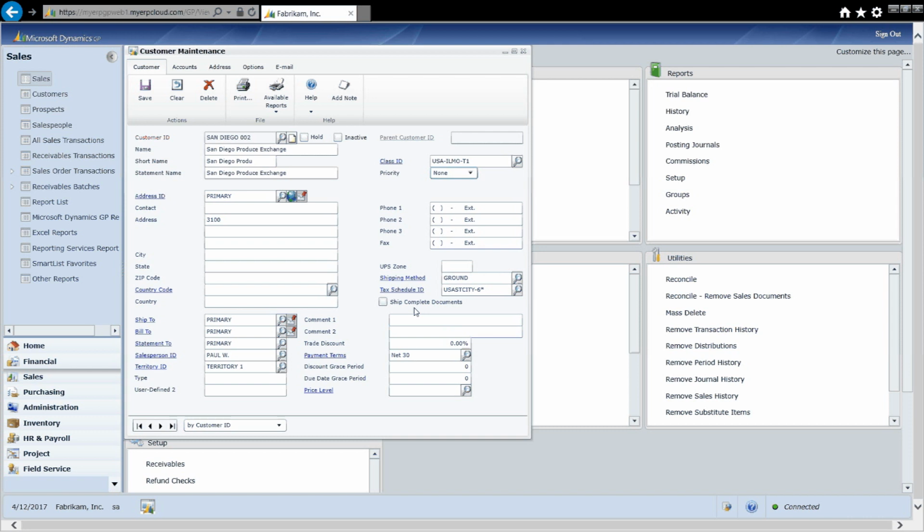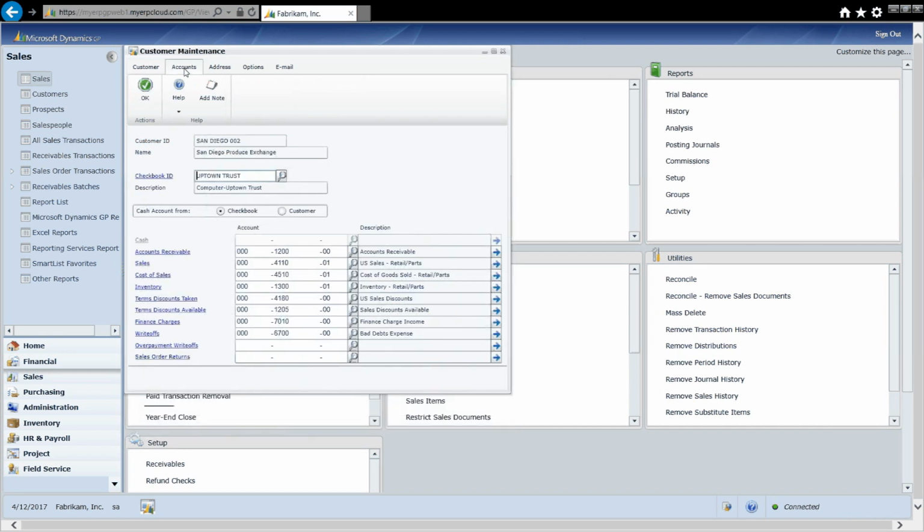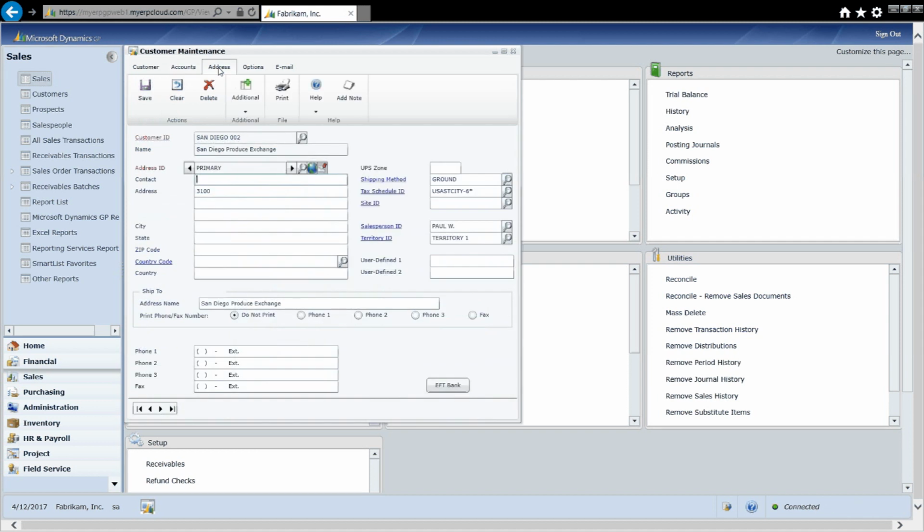So here's my customer information. I can add additional information I want to. When I assign it to a class ID, automatically all the account numbers that are going to be used in transactions associated with this customer are going to be added as well. I can have as many addresses as I want to for a particular customer. I'll just add them in here. And then if I want to set email parameters for that particular customer, I can do that as well.